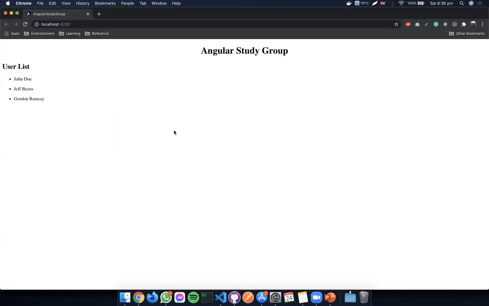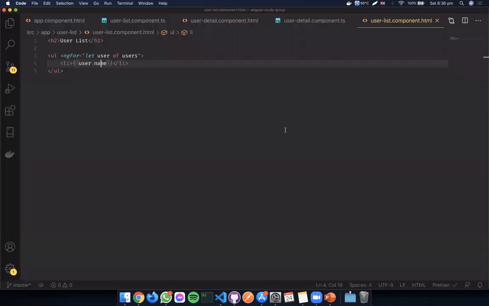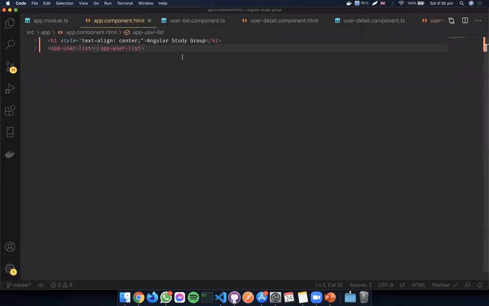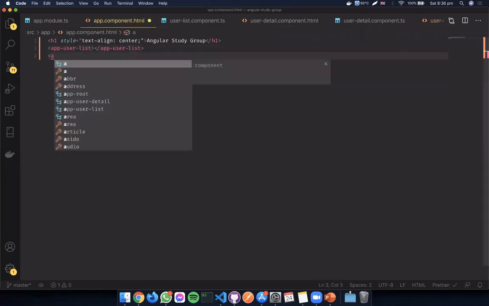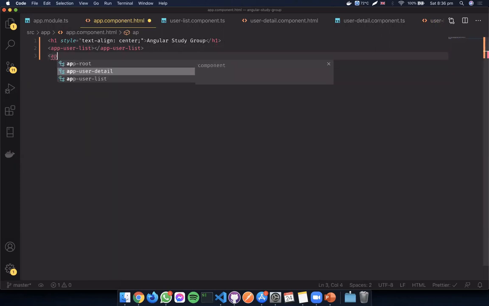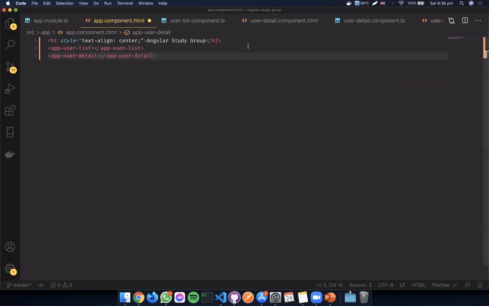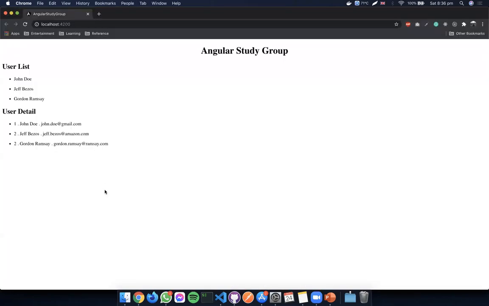Before that, I need to show the user detail component in the app component. As we look into the browser, the information will show as expected. So we fulfill the requirements, but is it the right solution?